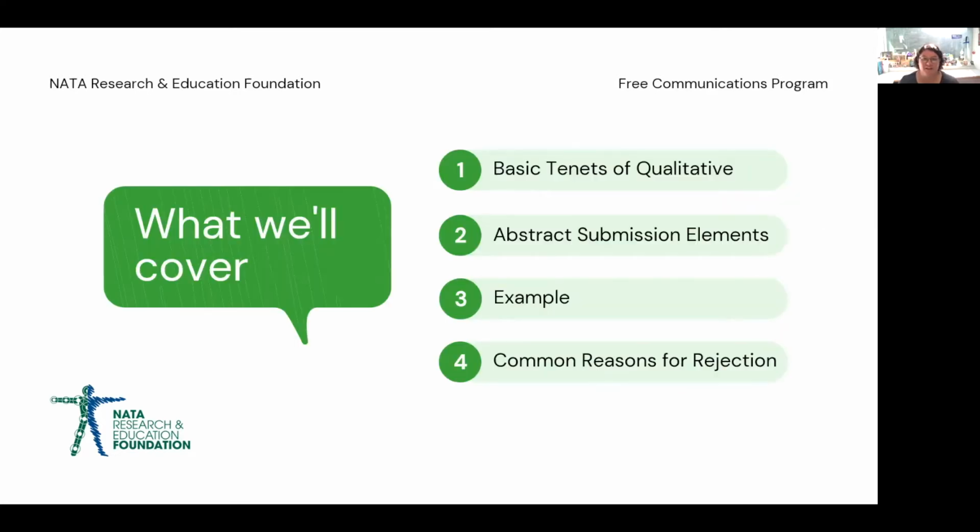Today we'll cover the basic tenets of qualitative research, abstract submission elements, we'll go through an example, and then discuss some common reasons for rejection.